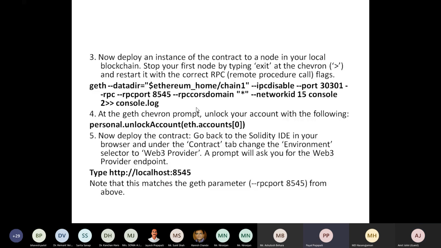So, sir, how will this happen in a real Ethereum network? Who will deploy? No, this is a real environment only. Actually, what happened was the two consoles that are open have port numbers 30301 and 30302. So when we say now deploy an instance of the contract to a node in your local blockchain, stop your first node by typing exit at the chevron and restart it with the correct RPC, that is the remote procedure call flag. So here I am assigning the RPC port 8545 to both of them.